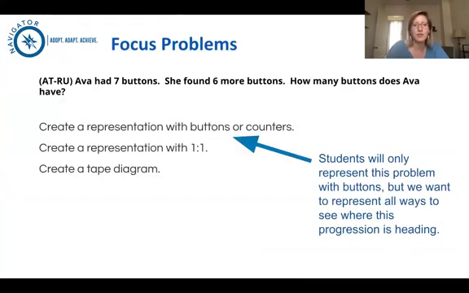For each of these, I'm going to ask you to rep in multiple ways. With this problem about Ava and her buttons, when you're doing this with students, they're actually only going to use buttons. But for your own sense of seeing where this is going, I'm going to ask you to rep with all 3. So take however long it takes you to represent this. If you're not familiar with tape diagrams, it's okay just to say you're not sure, and then I'll show you the representations on the next slide, and that will help you align for the future. So go ahead and pause and meet me on the next slide when you're ready.